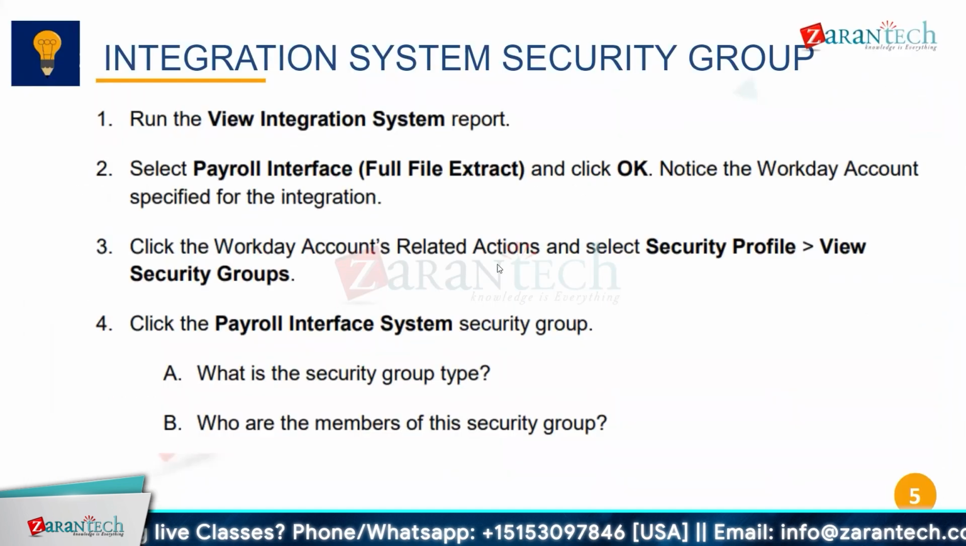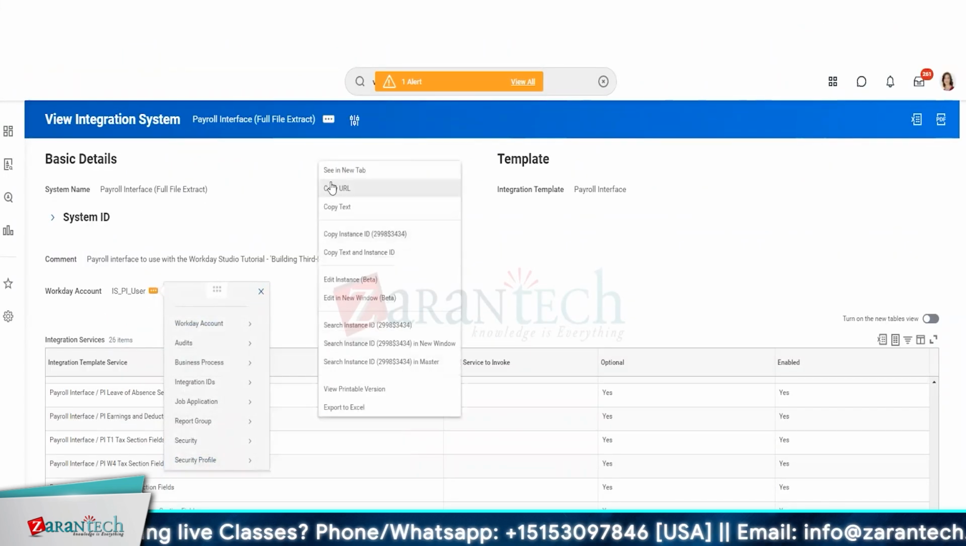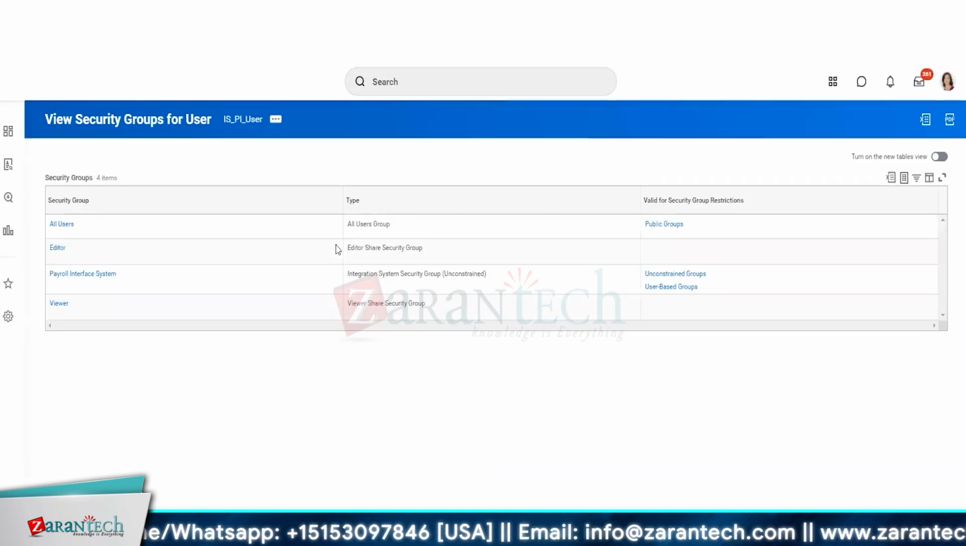So click the Workday account related actions, click on security profile and view security group. Notice the Workday account specified for the integration. So let's go to security profile and view security group. Now we can see IS_PI_user, which is the integration system user. Generally, this is a naming convention for integration users that we create in our tenant, so we started with the IS.